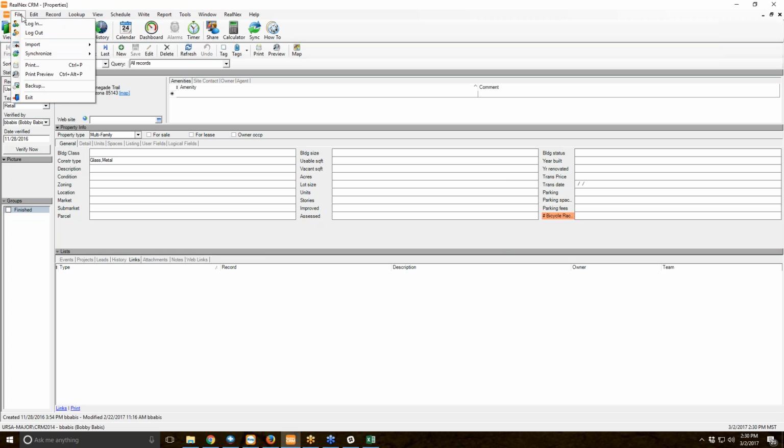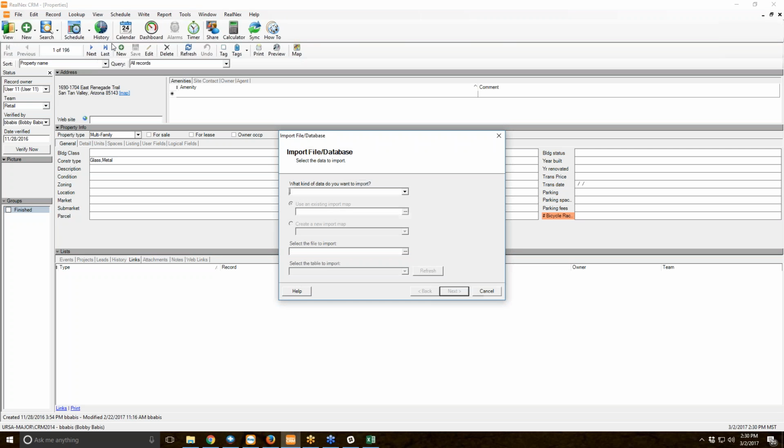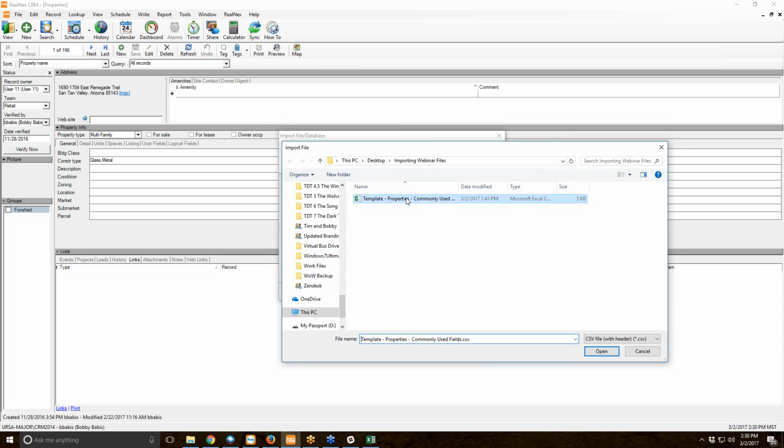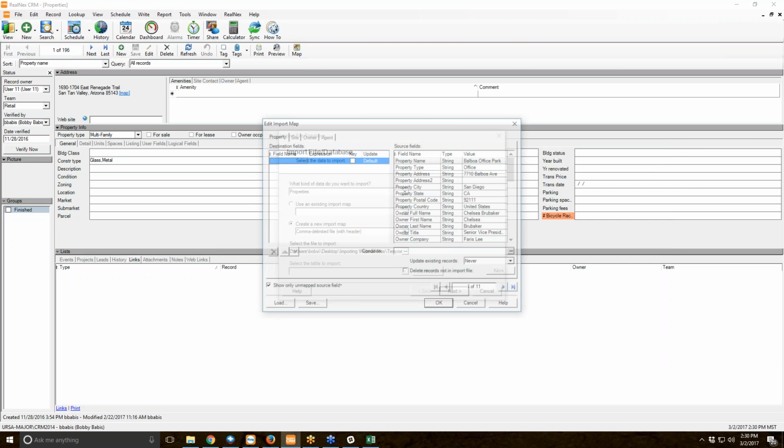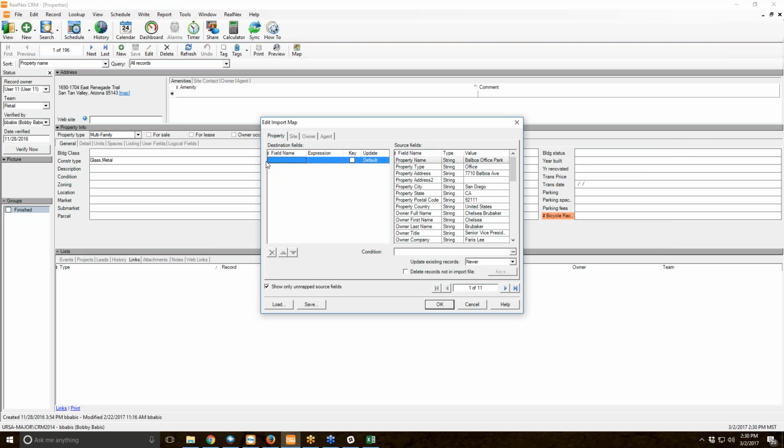Okay, now we are safe. So I'm going to go back there, file, import, file/database, and we're going to select properties again. And I'm going to resist temptation to use an existing import map and get through this in 2 seconds. And then comma delimited file with header once again, and we'll select our spreadsheet once again. So we're going to hit next, and then, so as I was saying, it's split into 2 primary sections.